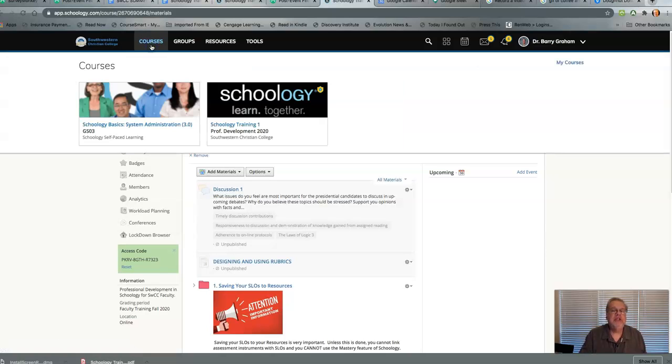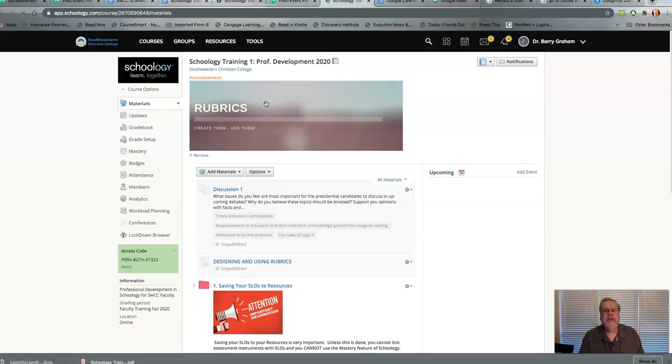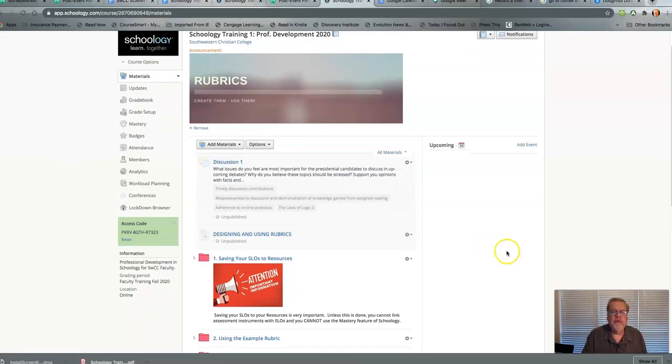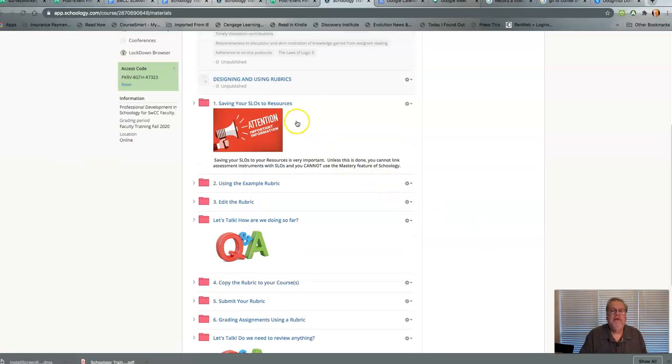To access it, just click Courses. It will appear as this icon that you're seeing before you here, Schoology Learn Together, Schoology Training 1. When you click on it, you will see the outline here of the materials. Everything is here, from saving your SLOs to resources to using the example rubric to editing the rubric, and then the Q&A session. And this is where we stopped.